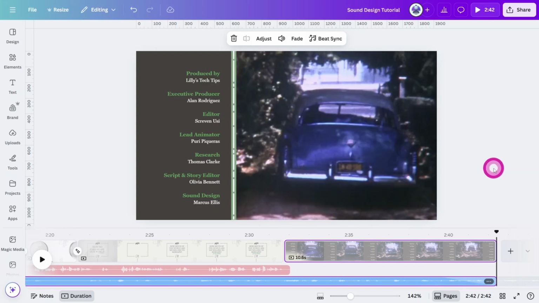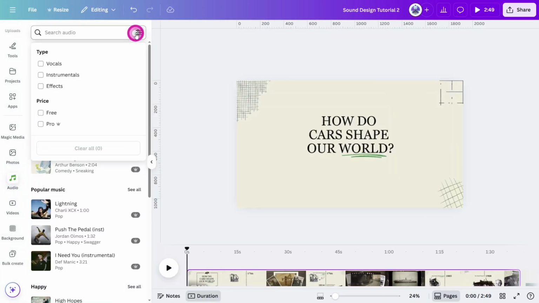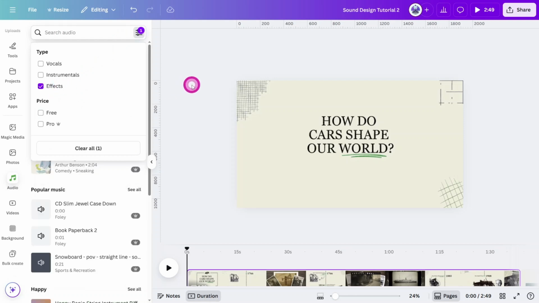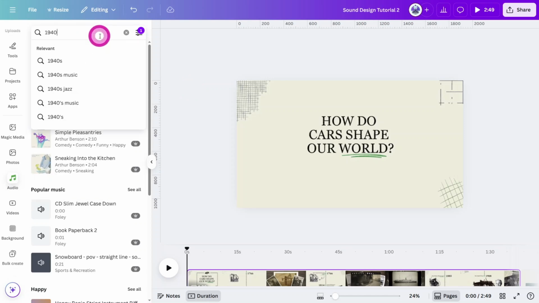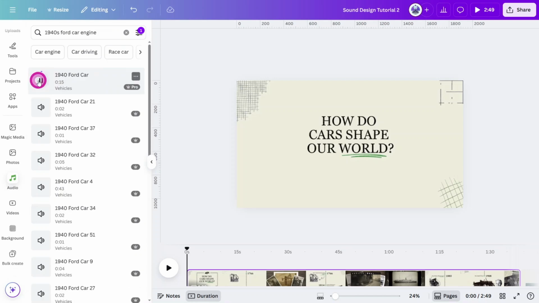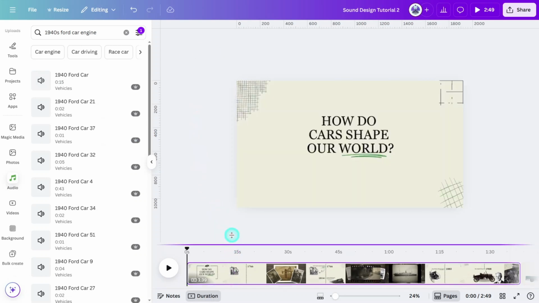Time for some sound design. Open the audio section and filter for sound effects. The samples we choose for a composition might not always relate directly to the storyline, but sometimes we'll pick something like a 1940s Ford car engine. It not only aligns perfectly with the appearance of the Model T, but also signals the start of a journey through its ignition sound, subtly suggesting the beginning of a story.